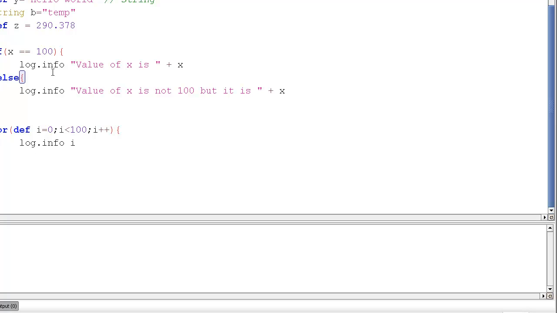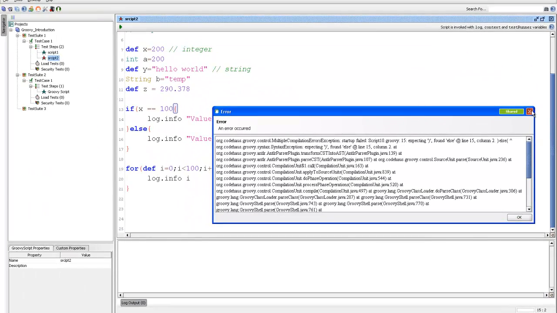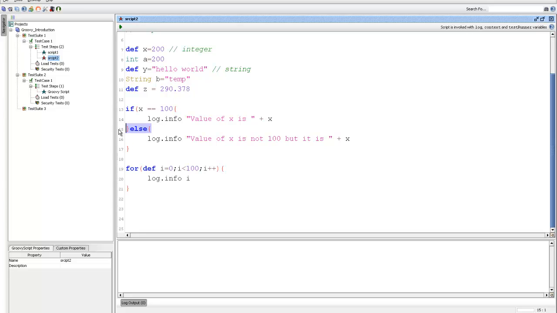Or suppose I forget to close this bracket and I run this, it will tell you the exact line number. In this case, the 15th line number over here. It's saying to close the bracket on this line, but it's actually over here. So in Groovy scripting, if you come across an error, the error will come up in that kind of a box. So you can write loops, you can write if statements, you can write normal coding over here.